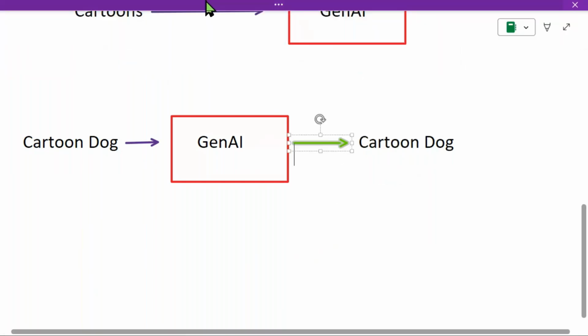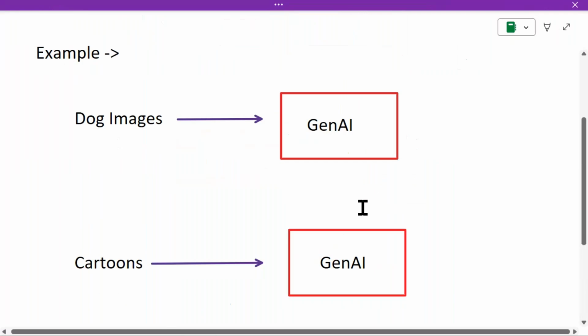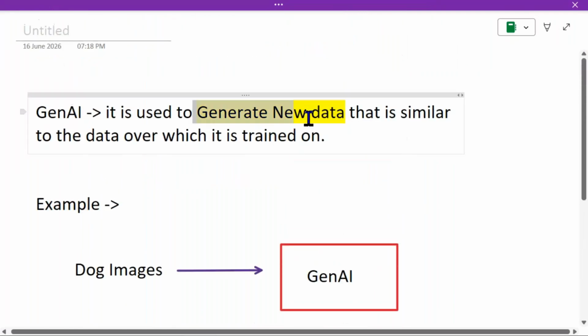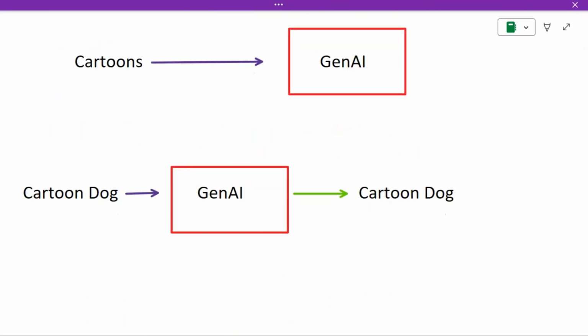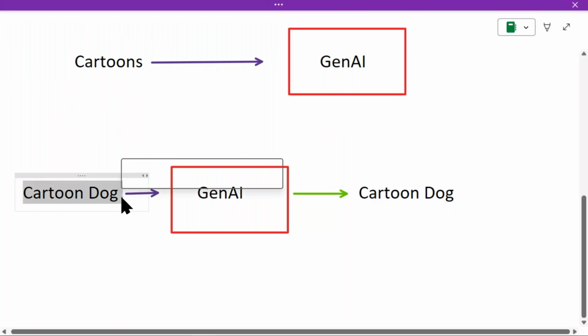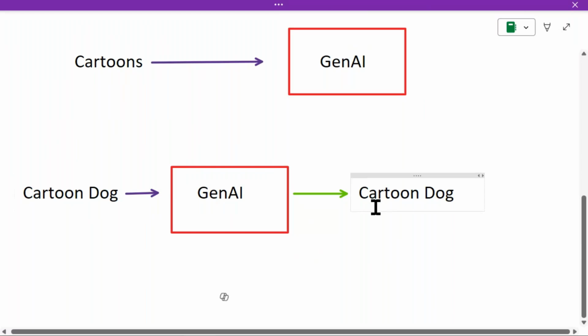If you look into the respective definition, guys, what I mentioned is that Gen AI generates new data that is very similar to the data over which you have trained. Like I have trained it over the dogs and the cartoon, so eventually it is giving me a cartoon dog as well. Okay, fine. So this is the generated data. Got it? This is your respective prompt you have given. This is a trained model, and this is your respective output that you have received as well. That's called the Gen AI.